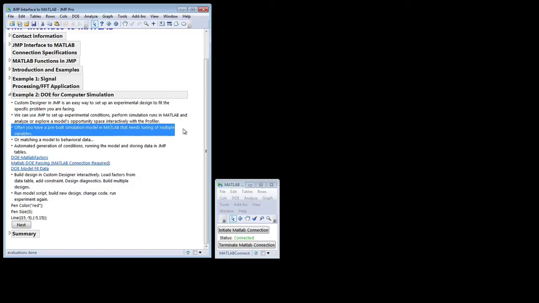So this is the case where you often have pre-built simulation models in MATLAB that need tuning of multiple variables. And if you have a lot of different variables and you're trying to optimize the output, if you're sweeping through individual variables, you can easily get into a situation where you're running thousands or hundreds of thousands of runs to cover the space. The other situation where you may want to take advantage of these capabilities is if you have real data and simulation data, and you're trying to match the simulation data to the real or behavioral data.